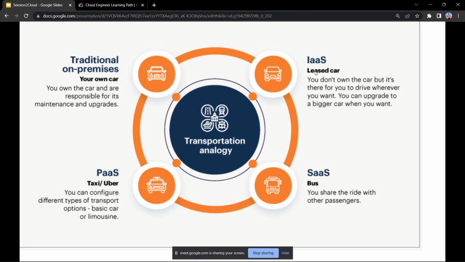If it's IaaS, infrastructure, it means you took a leased car, from a dealership, on an agreement of one or two years. You don't own the car, but you can drive wherever you want according to your need. It will be a contract between the borrower and the lender. So this is a leased car, and it follows IaaS, infrastructure as a service. And PaaS, platform as a service, basically means Uber or a taxi. You don't have to think about which type of taxi you want.